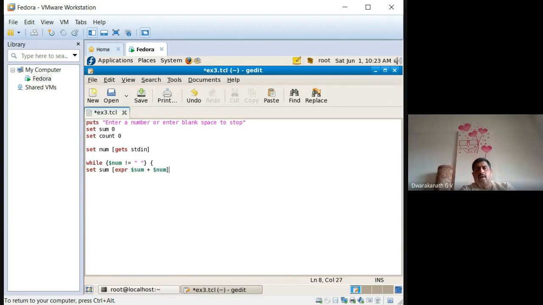Observe the statement. I'm setting the sum value again; the sum value I've already initialized to 0. So in square brackets, the first statement will be executed. That is 0 plus whatever number has been entered, and that value will be stored again in sum. Right. Now, come back here again. Again set num, you should ask again from the user, that is gets stdin.